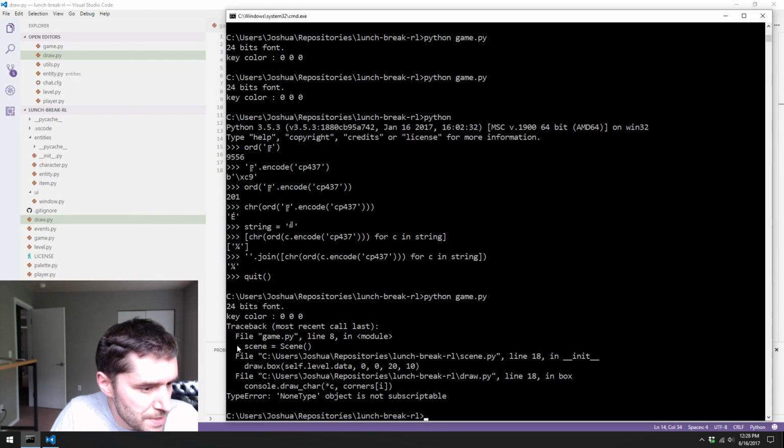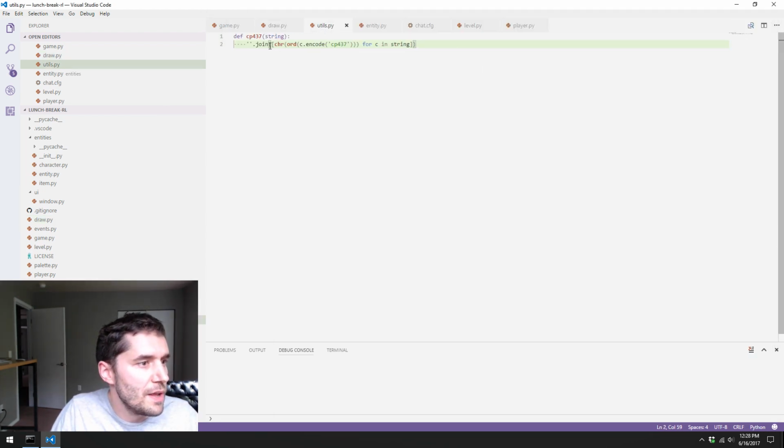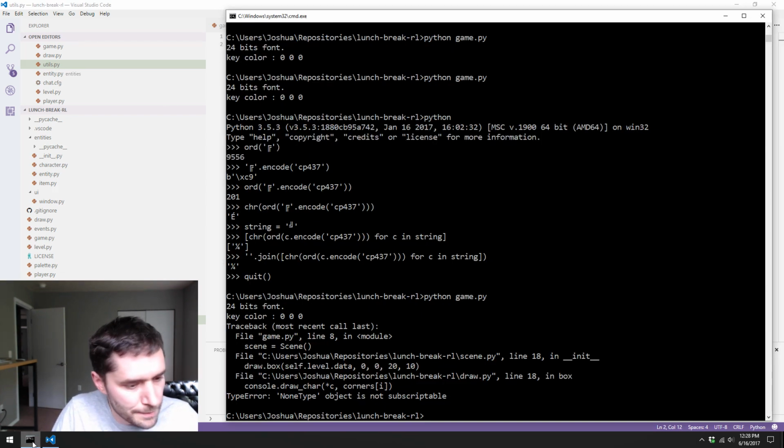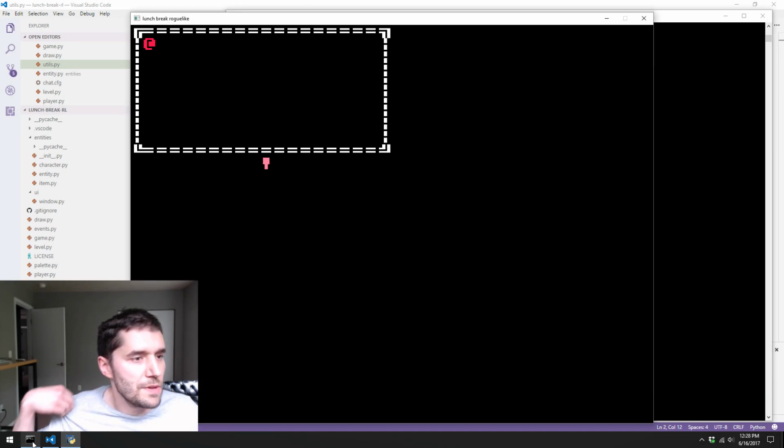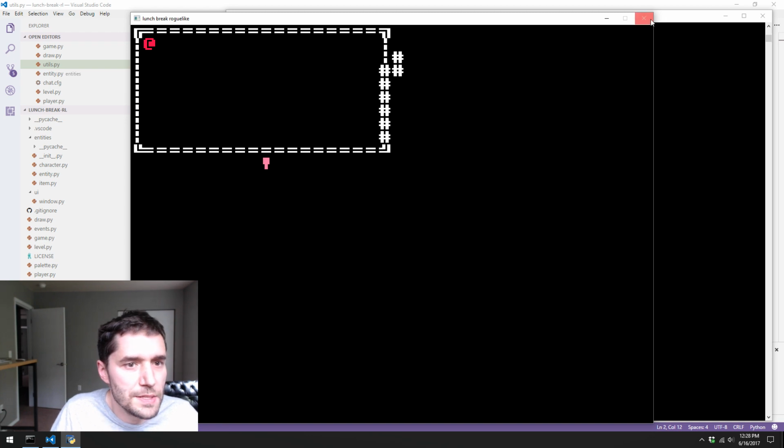Yep, none type is not scriptable. What am I getting none for? Am I not returning from my utils function? Of course I'm not. Of course I'm not. There we go. Yeah, there we go. So now we can switch out these as well on the sides.